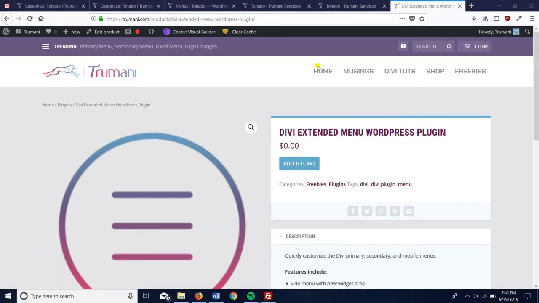Today we're going to take a look at adding a background color, in fact various background colors, to each of our menu items.